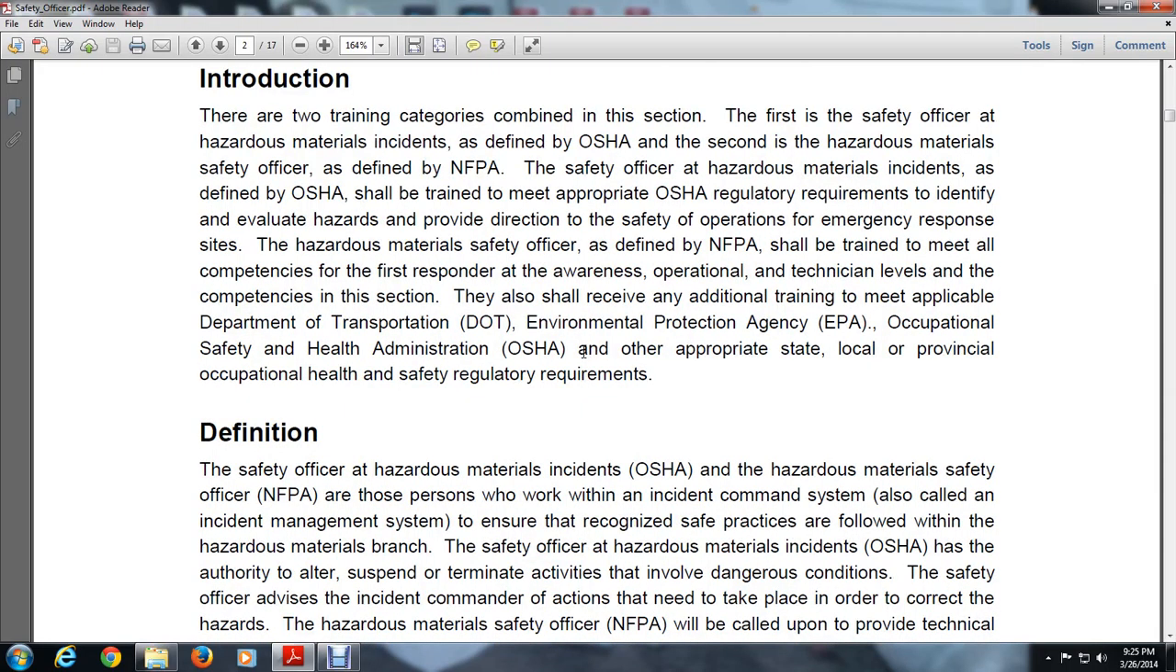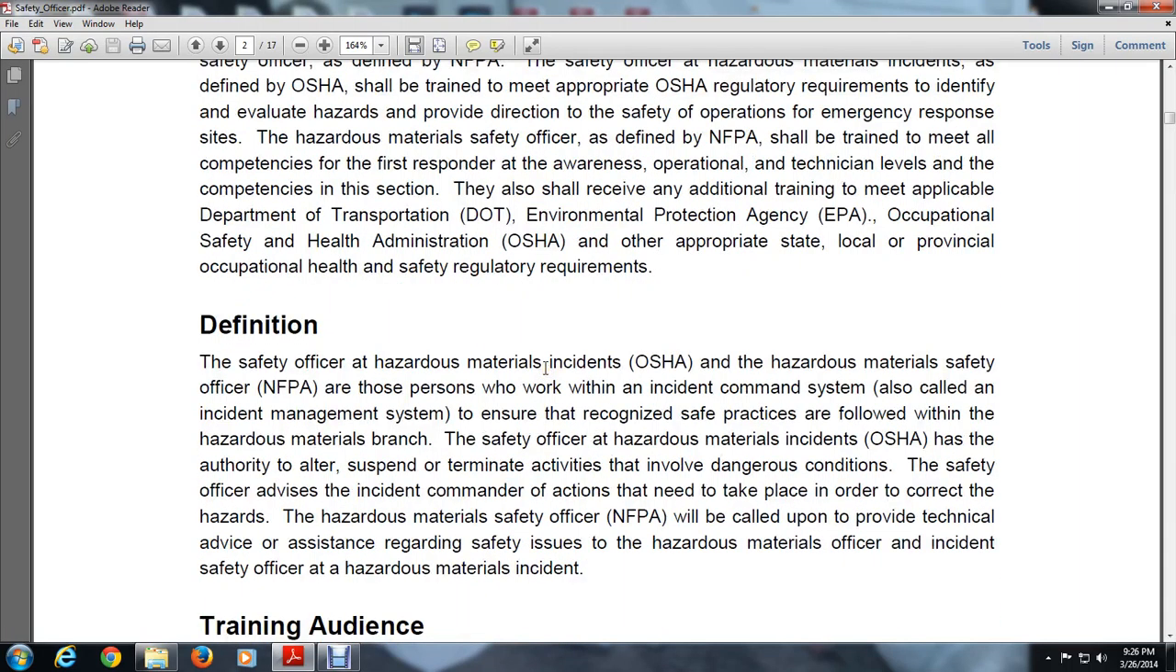The safety officer hazardous material incident (OSHA) and the hazardous material safety officer (NFPA) are those persons who work with incident commanders, also called the incident management system, to ensure that recognized safety practices are followed within the hazardous material branch. The OSHA safety officer has the authority to alter, suspend, or terminate activities that involve dangerous conditions and safety. Other officers and incident commanders take the actions that will need to take place in order to correct the hazard.